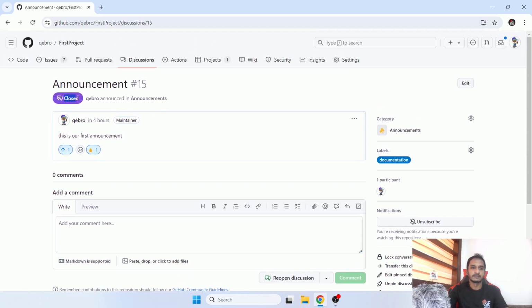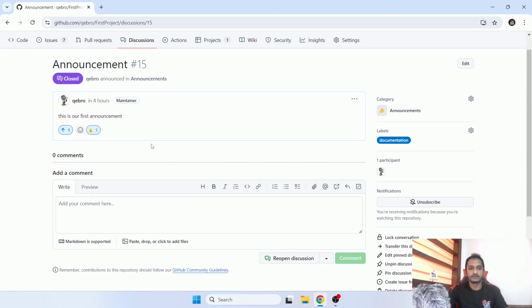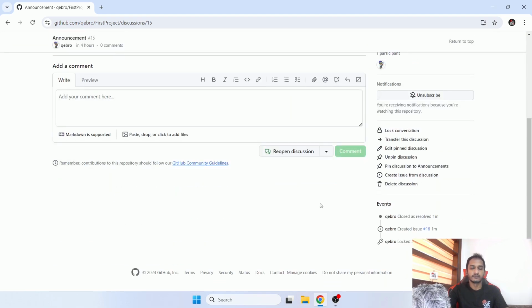Now you can see here the status was changed to closed. And here under the events, you can see QVPro closed as resolved. So this is one difference in the page. Normally for pull requests and issues, the history will be shown as a timeline under the description. But here for the discussions, it will be shown on the right panel.